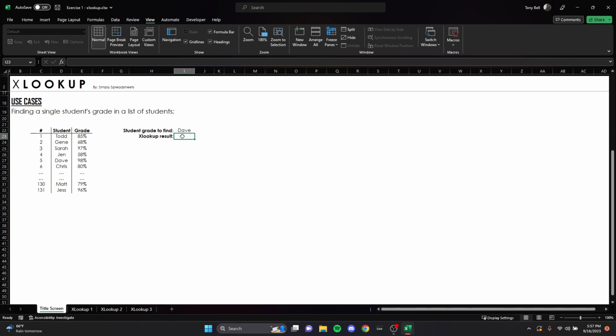Using XLOOKUP to get whatever Dave's grade was, and we wanted to return it without searching through the list, we could say XLOOKUP, and then we're doing what we want to search for, so the lookup value. Where do we want to search for this lookup value? We want to search in the student names, because Dave is in the list of student names. And the return value, we want his grade to be returned. So what it's going to do is search through this list here, this column. It's going to see Dave, and then it's going to go to the return column, which is going to be this one, and it's going to return 98%.